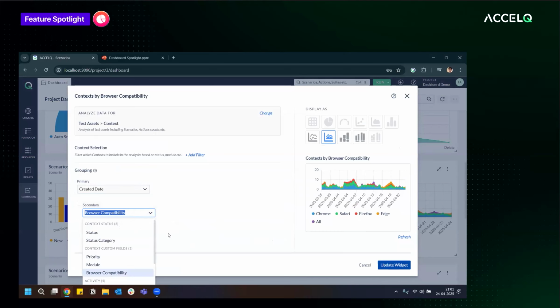Okay, so this is a nice one. What I am saying is that I have created a context by browser compatibility. So I have the created date, and then I have browser compatibility as one of the custom fields of the context. And this gives me the many combinations of data you have, and this is how the chart shows up.